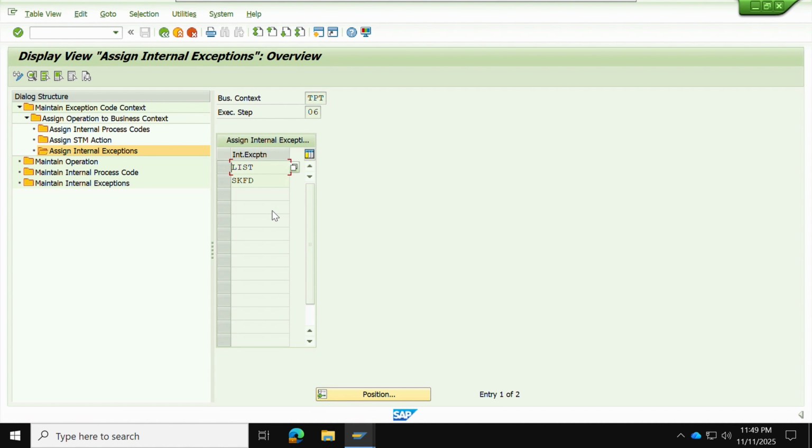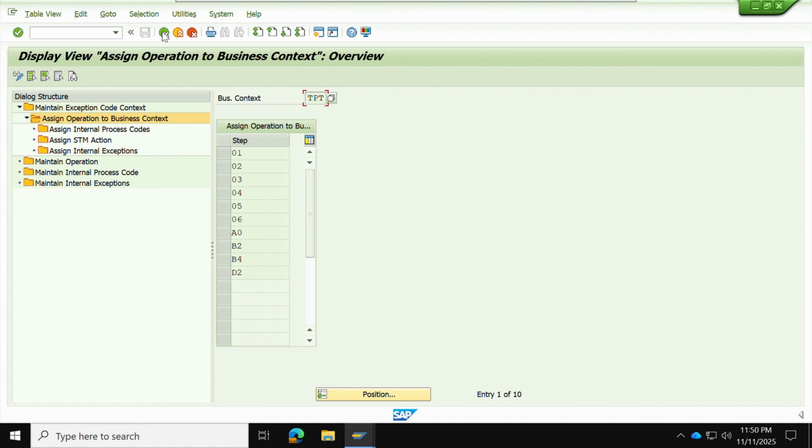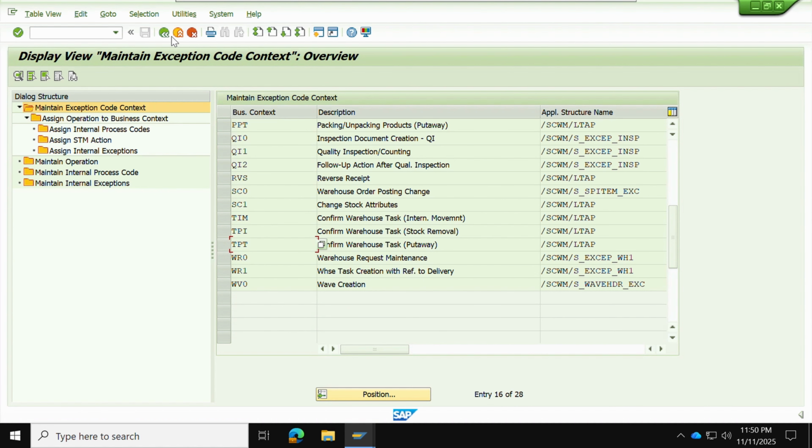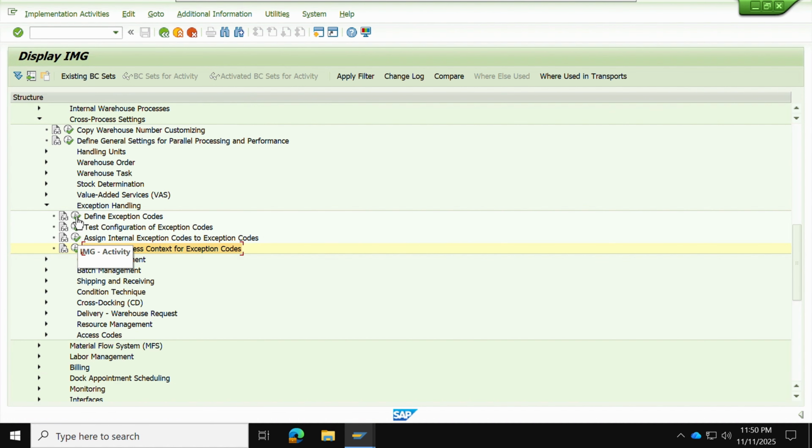So these are the things which we need to at least cover before we go for the exception code testing. And in most cases these are standard ones. We have no need to change anything. But what we need to do is define the exception code, which is a mandatory area where we need to particularly assign the business context, the steps, and those internal process codes under those business contexts and steps.